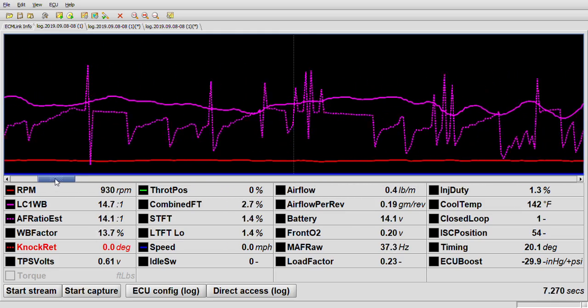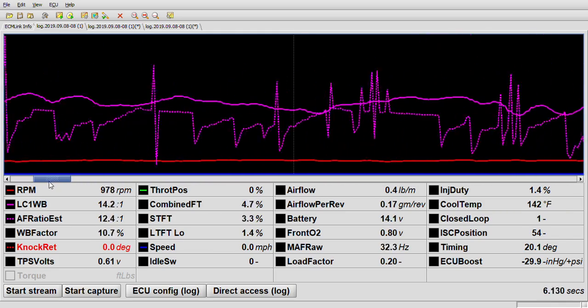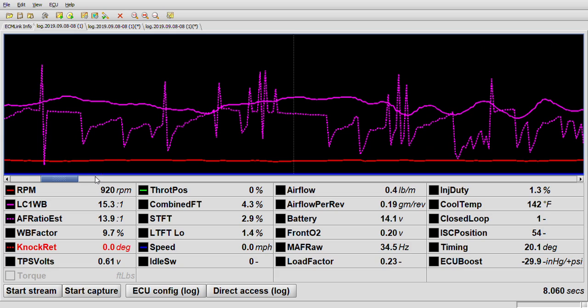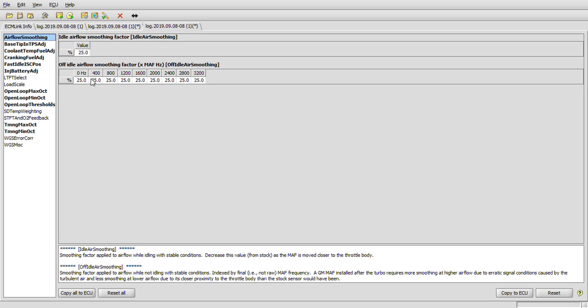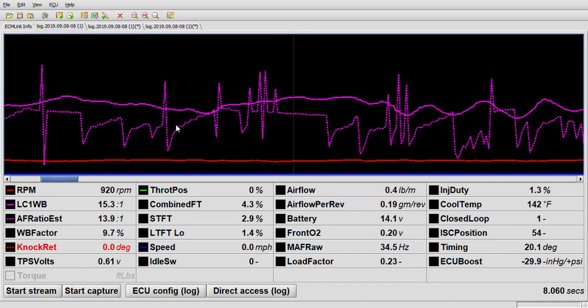Again, I have another video in regards to that. I am seeing a lot of spikes out of his air-fuel ratio estimate here, and I also went over here and looked at his airflow smoothing tab. It is very low. A lot of these in this direct access tab have been adjusted. Probably set most of these back to stock. Setting this back to stock in itself would probably alleviate a lot of these spikes out of his air-fuel ratio estimate.